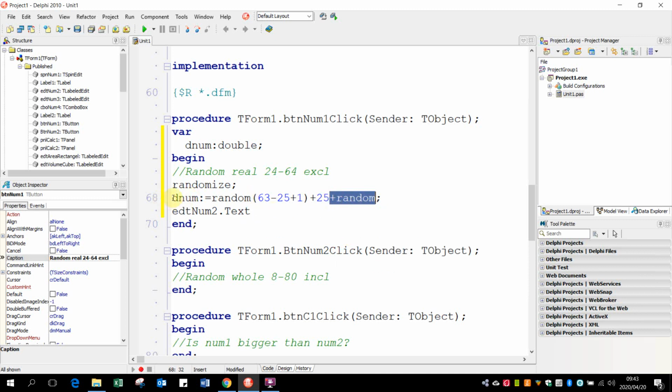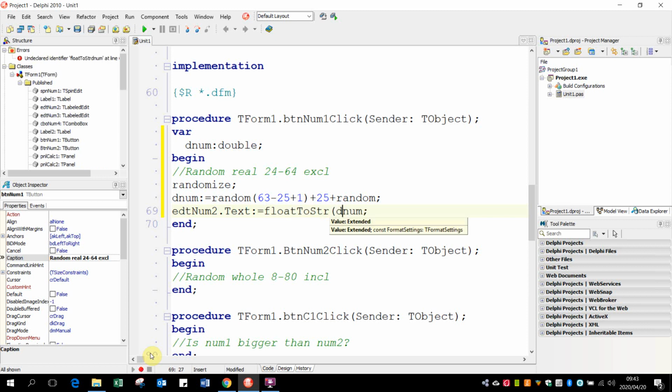Now we just want to display this variable. So in this edit box, we want to display our dnum. But remember, dnum is a double. So we need to float to string the dnum.